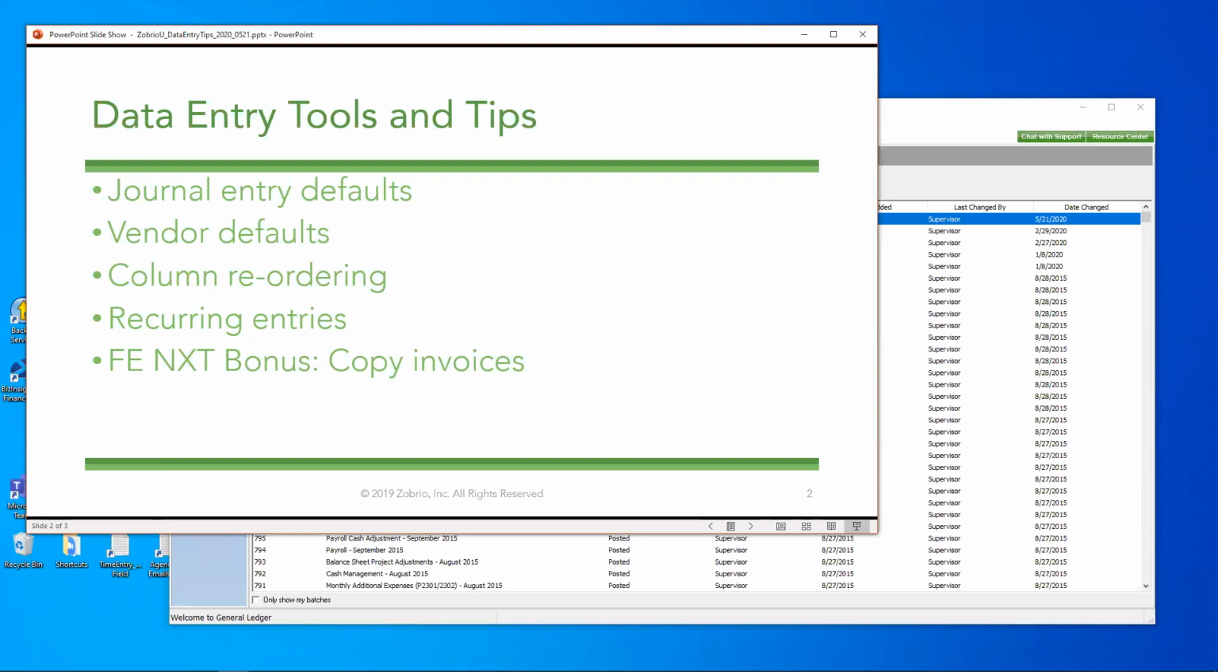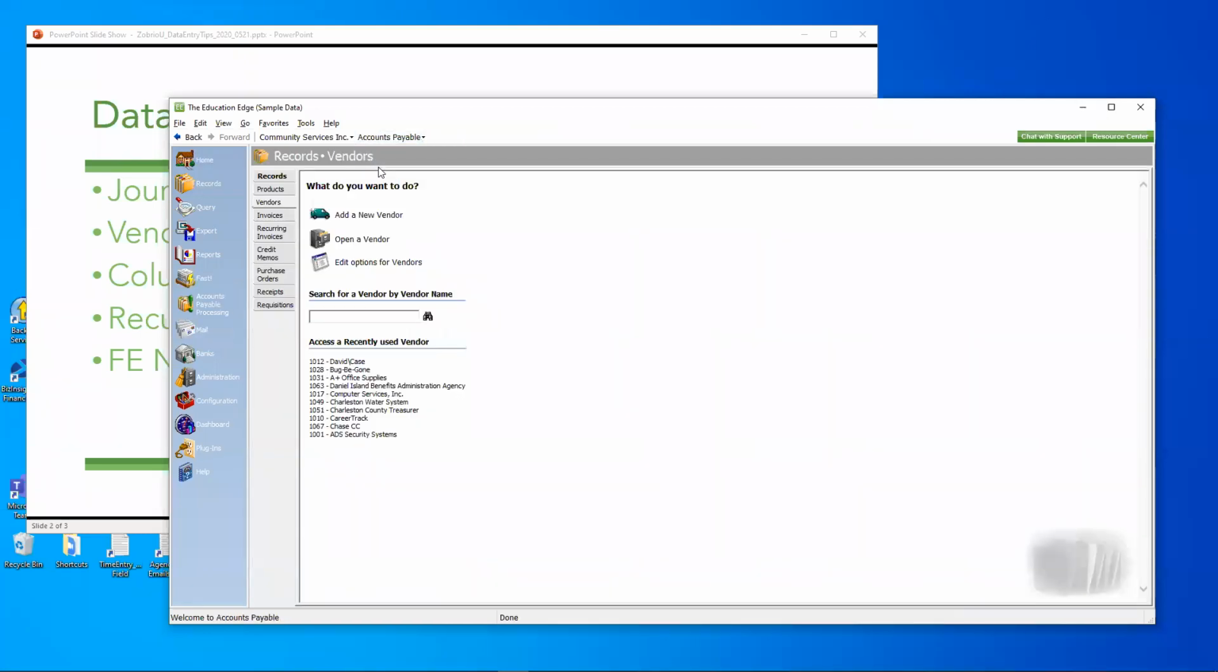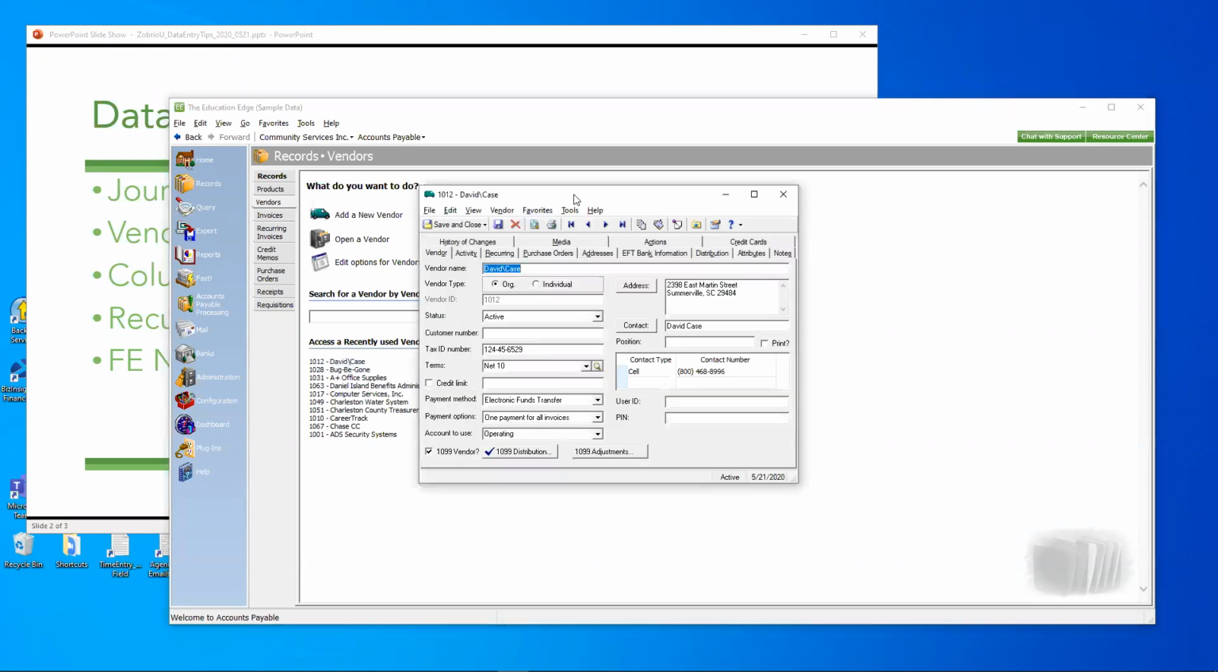Let's move on to the topic of vendor defaults. So in accounts payable, there are a number of settings in the vendor record that can be used to automatically fill in some fields within the invoice record. So let's take a look at what the choices are. So I'm going to use this particular vendor, good old David Case.